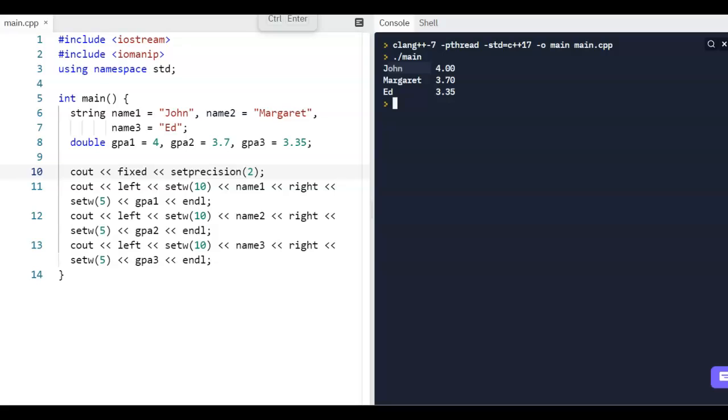Okay, and now everything is lined up. Some of you might say, well, I might have done that okay anyhow, but if these numbers, like 44, which is not a good GPA, you could see here that this would still remain lined up because we have the set width of 5. So if my numbers, some were 1 digit, some were 2 digits, this would still work well.